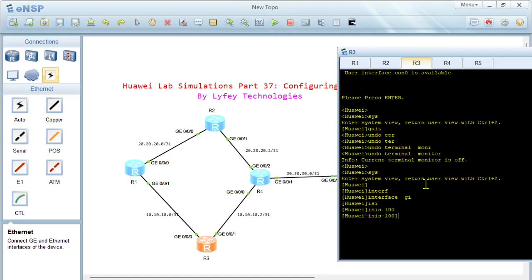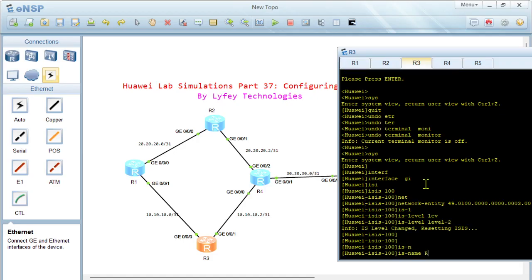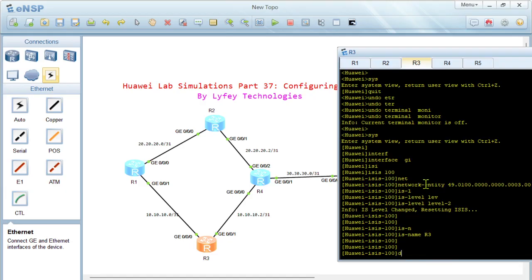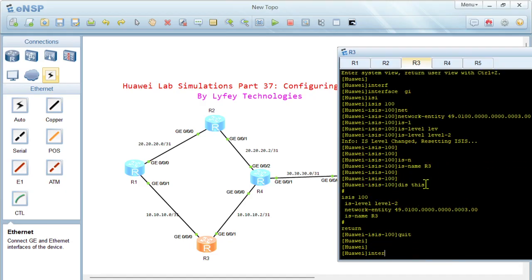So ISIS 100, network entity will be set to 49.0.100. This one will be .3.0.0, and then IS level we set it to level 2. IS name will be R3. Display this. We are good to go. We do the interface configuration.